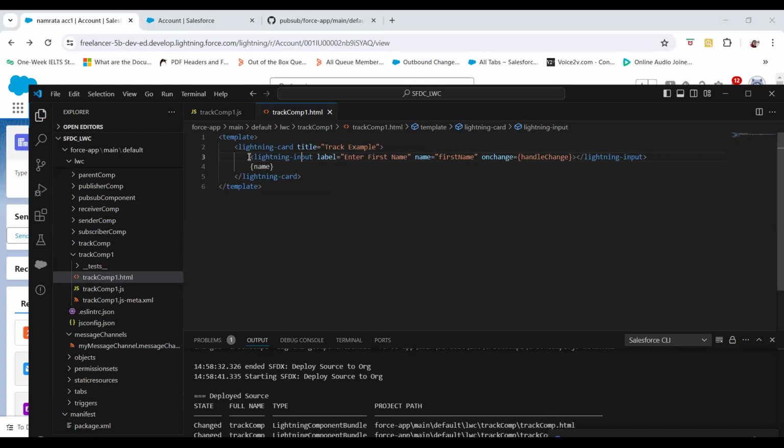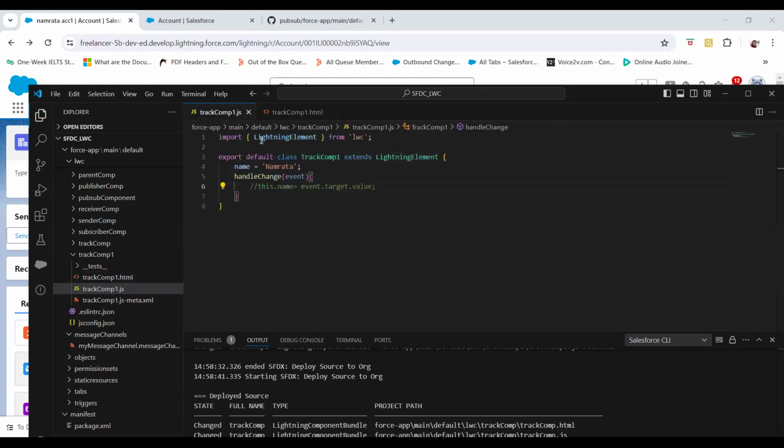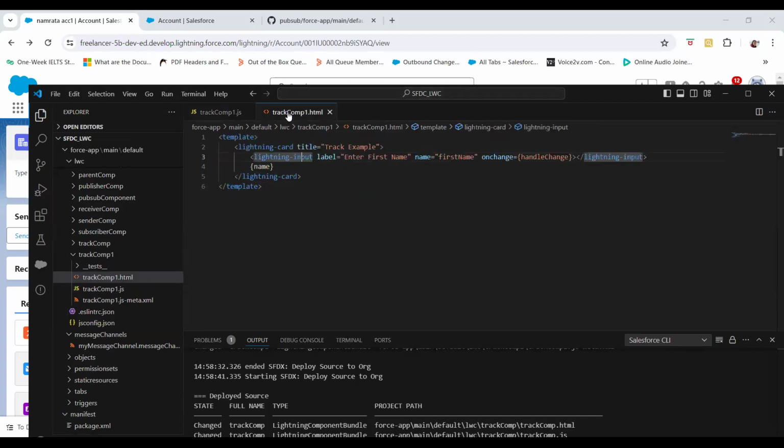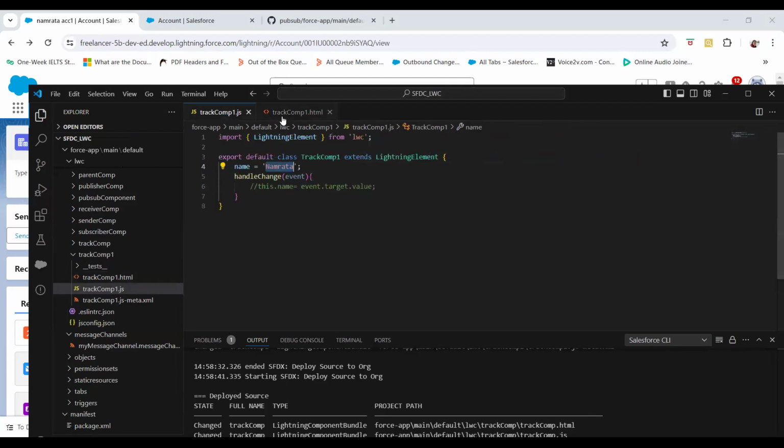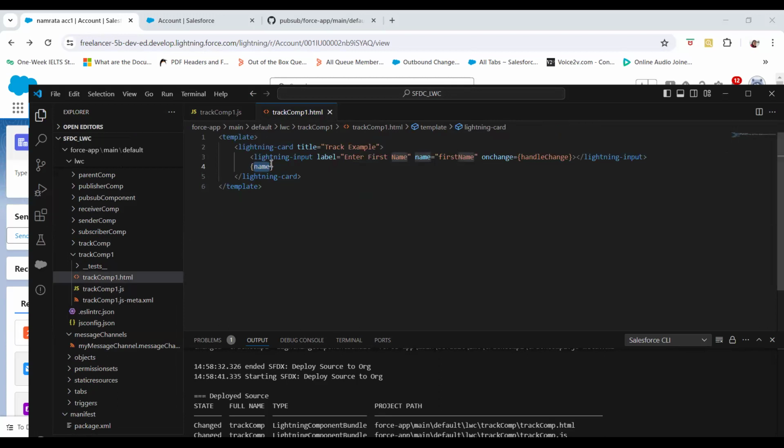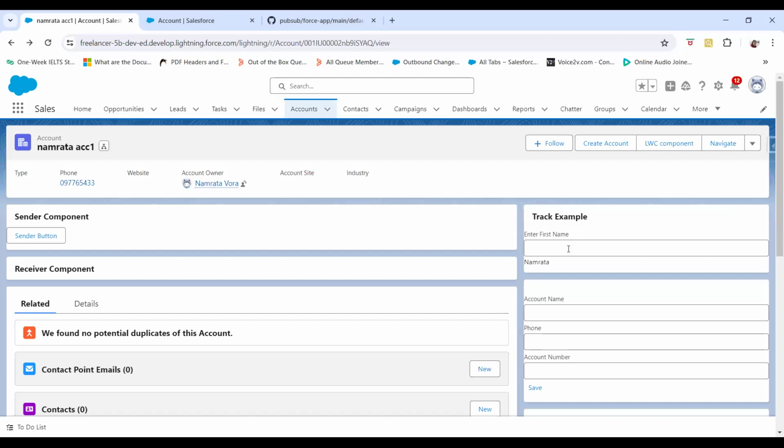In the HTML, what I've done is I've added a lightning input field and I'm saying enter the first name. Okay, and in the JS, I have simply created a variable called name. I have already populated its value as Namrata. So here I'm displaying that variable that I've created by putting it in curly braces. And I've also added that over here. So this is how it looks like.